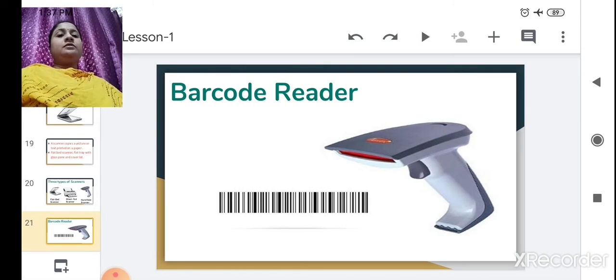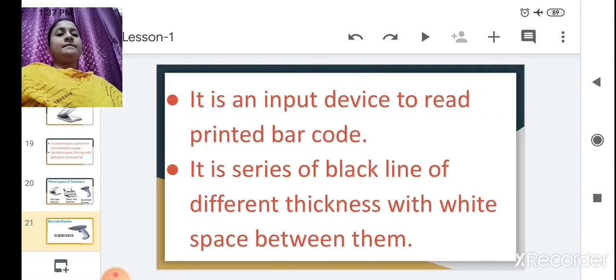We learned about the barcode reader. This barcode reader will read the bars, the black and white strips that we have seen, and send the information into the computer. We also learned that the barcode reader has a sensor-type red light in it.